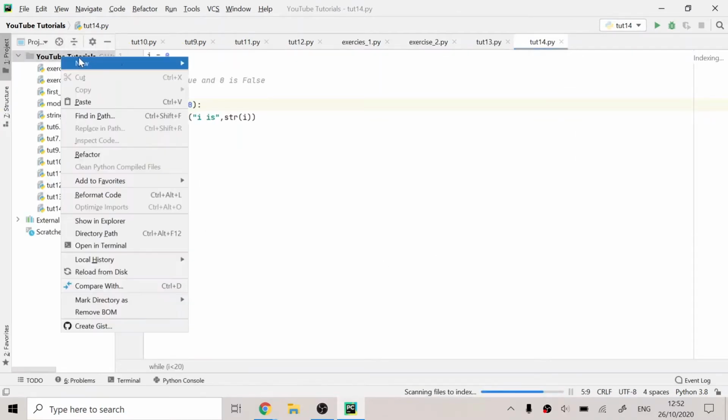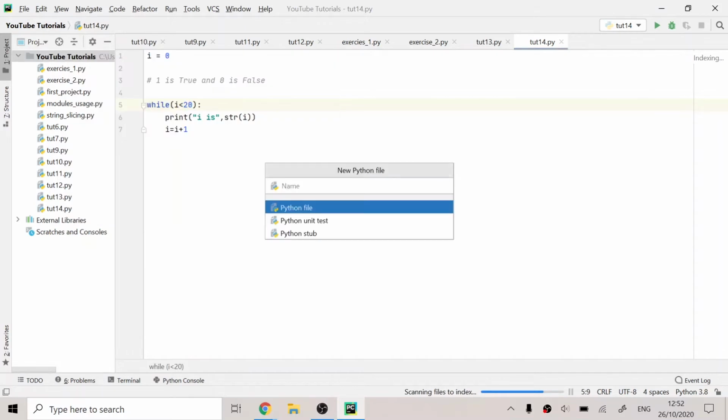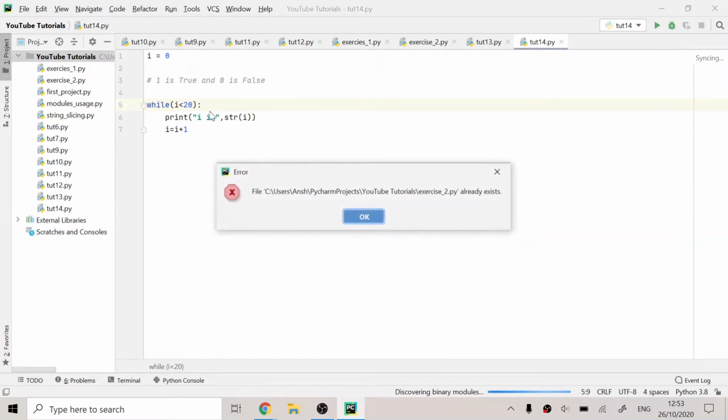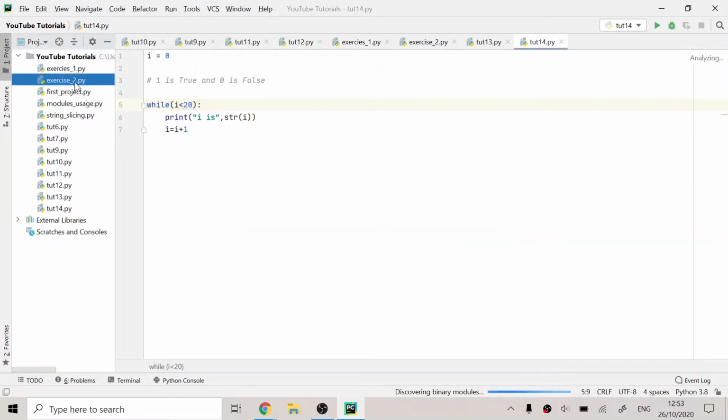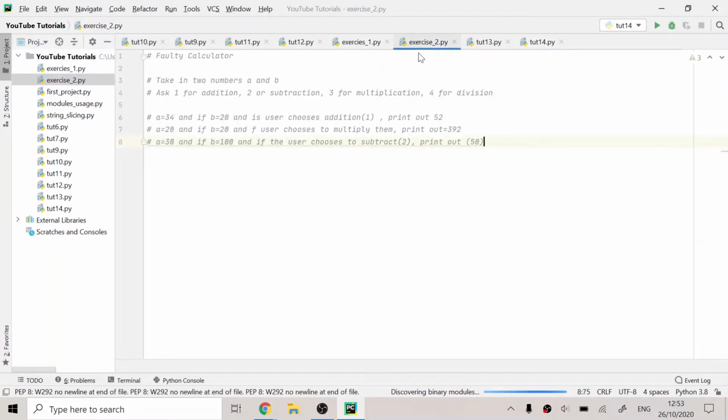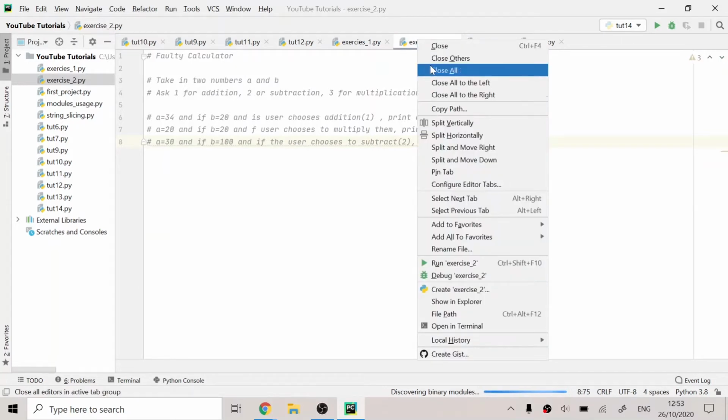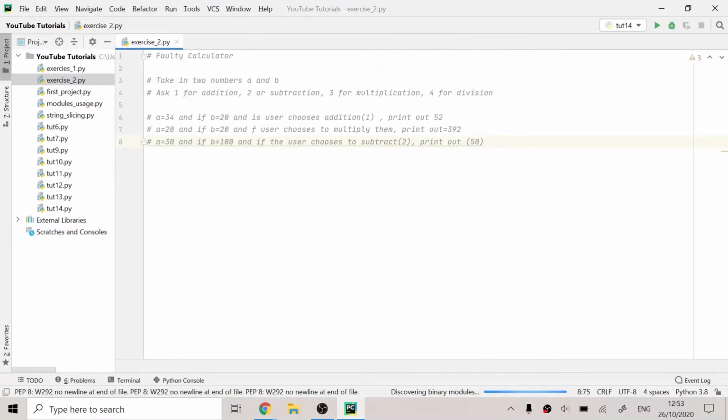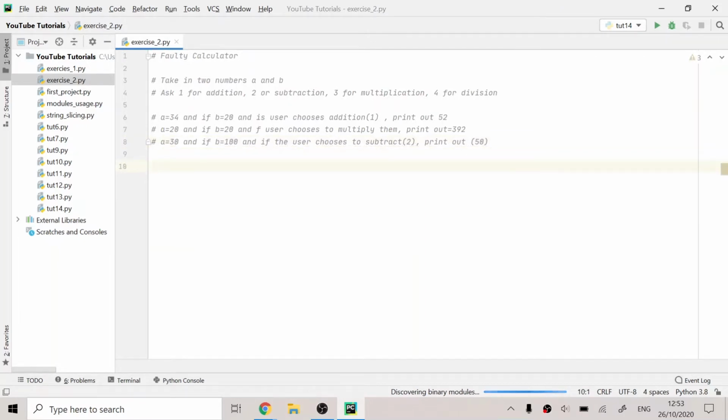And I'll make a new Python file and I'll name it exercise 2. Oh, it already exists, so I'll open it and I'll close all the other tabs. Okay, so I've written every case here. So I'll make an input variable a is equal to int input, and I'll print the first statement and I'll write welcome to the calculator.